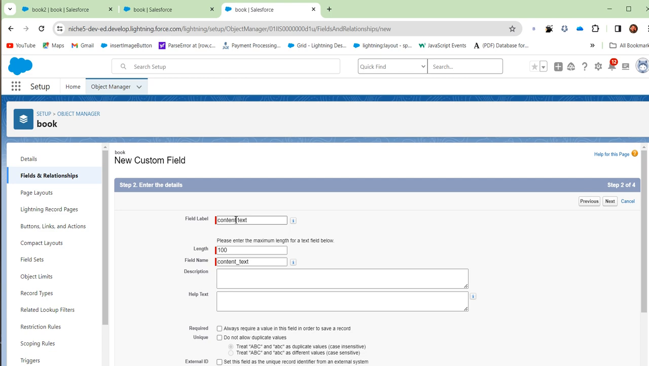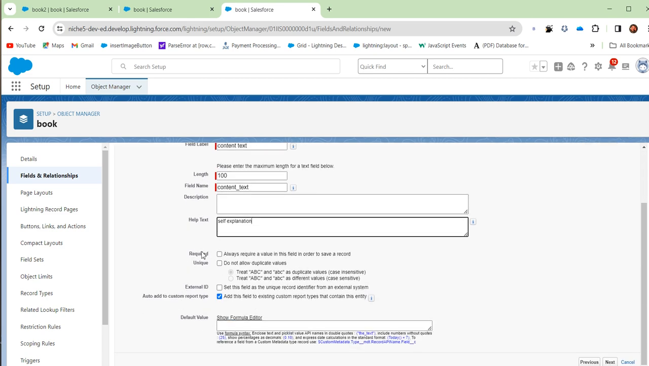This is the field name. Whatever is given in the label, if you have a space, it will be considered an underscore. For description and help text, I'm just giving a dummy help text. There are four checkboxes. These two are not available when we are creating an auto number. Let's check required: always require a value in this field to save the record.